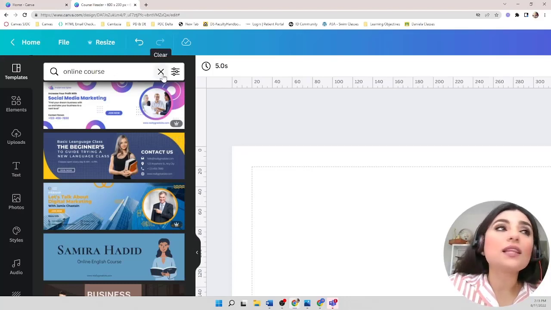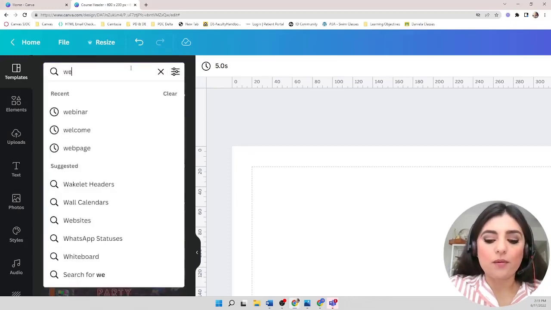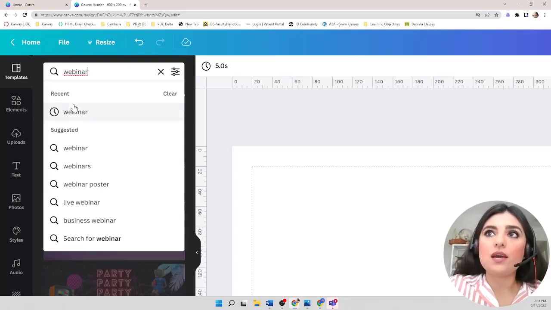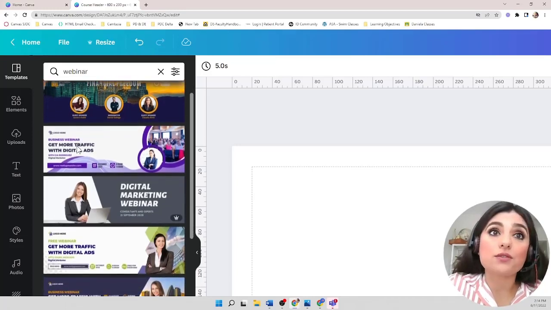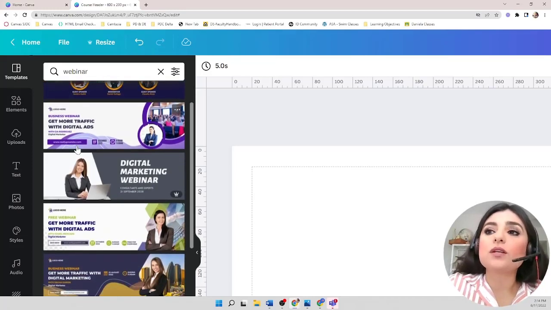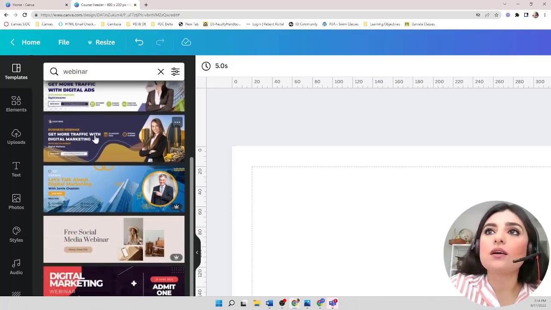Now I'm going to clear the search history by selecting the X, and I'm going to type in webinar and press enter. Now I'm going to use a template, and I only want to use a free template, right? So I'm going to scroll down, and I kind of like the style of this business webinar template. To use it, all I have to do is click on it once.